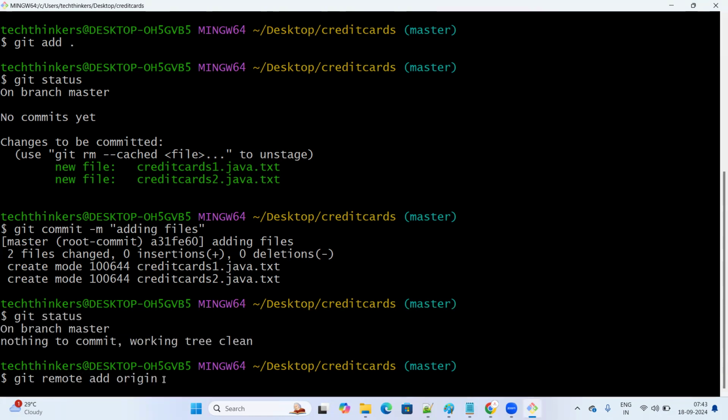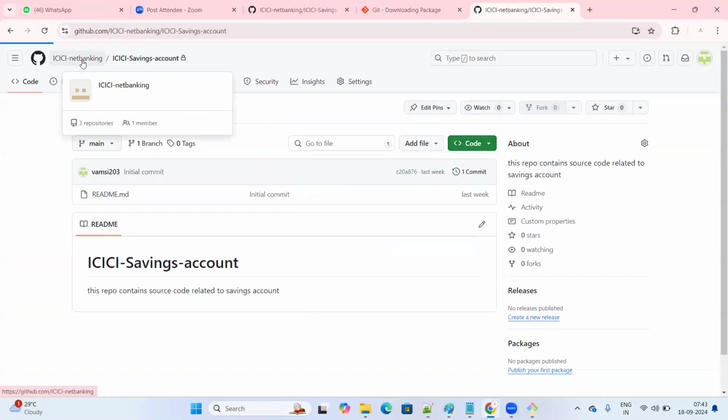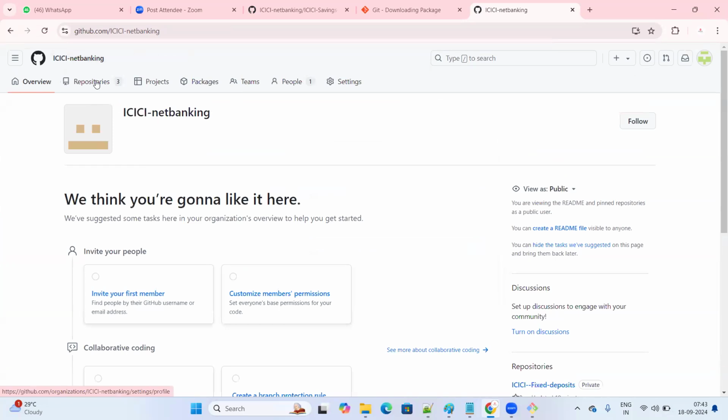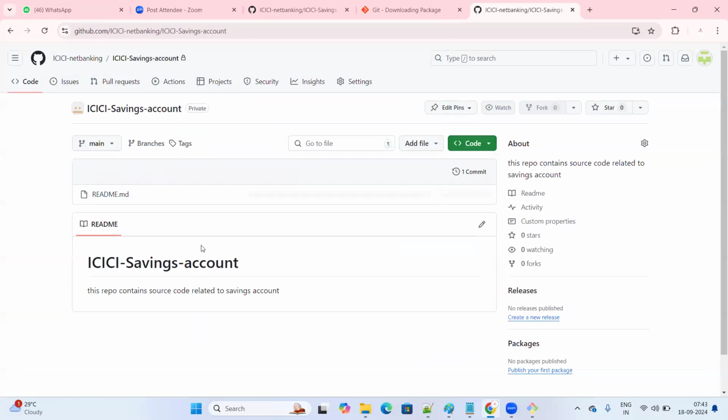If you don't want to give origin as a shortcut name, you can give something else. I'm just giving the name of the repository as Pavan. And I would like to copy the URL of the repository. Let me go and copy the URL. I'm going to the ICICI Net Banking. Here I have a fresh repository now. There is no code in the ICICI Savings account. You see here, I don't have any code here.